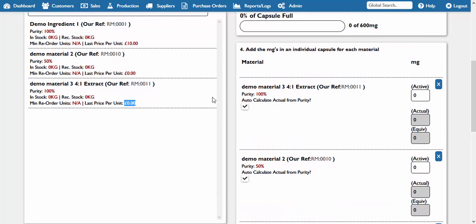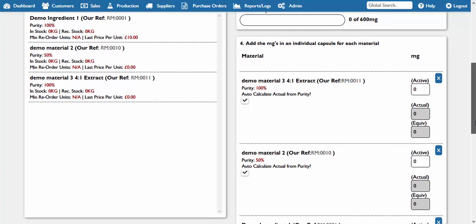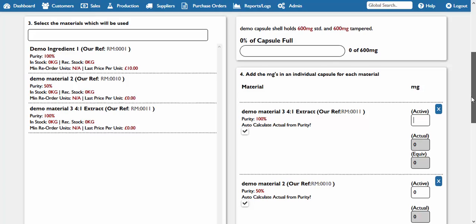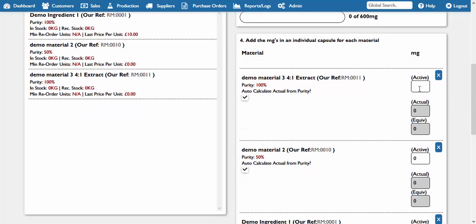Now, as you can see, I click the add buttons there, and they've added them into what I would call our capsule or tablet basket. Here we can add the amount of milligrams we would like in our capsule shell. So for this one, I would like 10 milligrams. Now, because this is an extract, what you can see is that we are going to enter 10 milligrams. The actual amount we will put in will be 10 milligrams, but we will be able to make a claim on the equivalent amount of 40 milligrams because of its extract ratio.